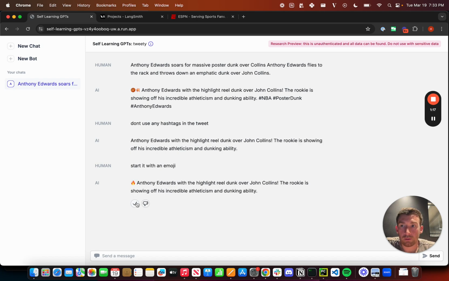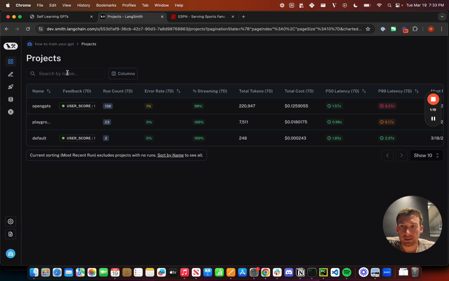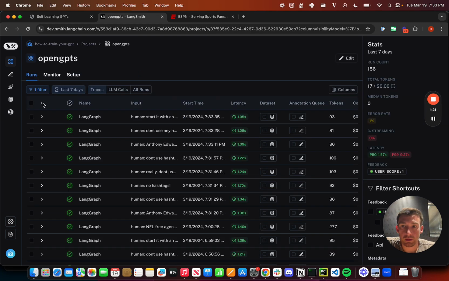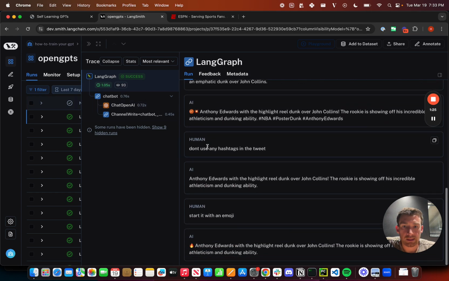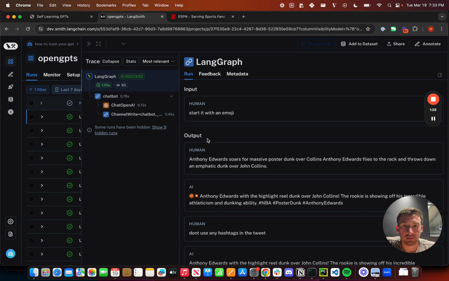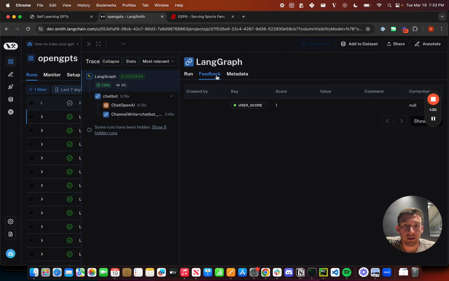What's going on under the hood is we can see that we're logging things to LangSmith. So we can go into our LangSmith logs. We can see that I have this interaction here. And so this is the back and forth. If I look at the feedback, I can see that I scored it as a one. And so I have this user score.